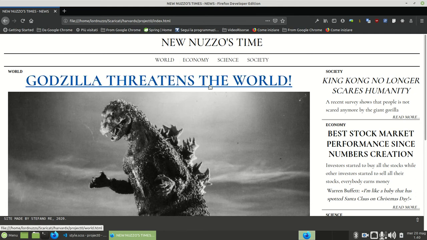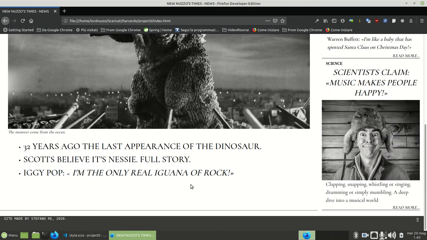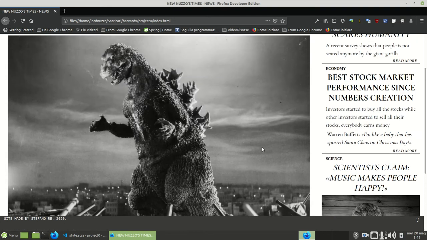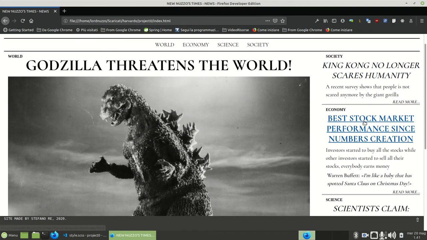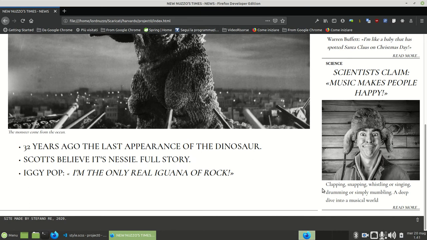We have a main article section with an ordered list, and we have a minor article section. We have a footer, and on the right side of the footer we have a white up arrow, with an anchor that brings us to the top of the page.